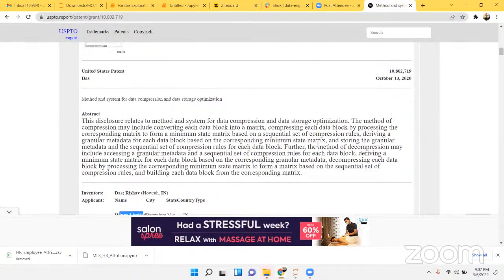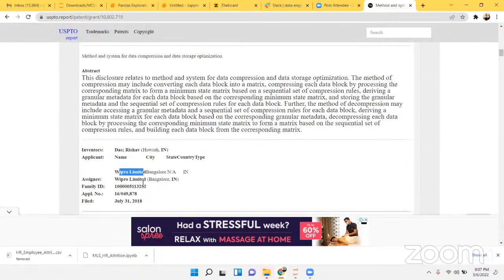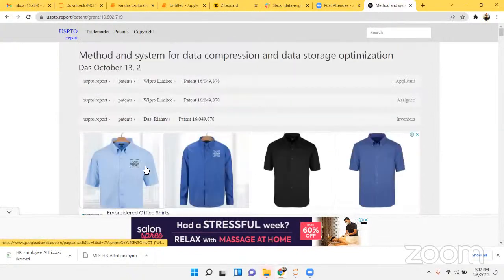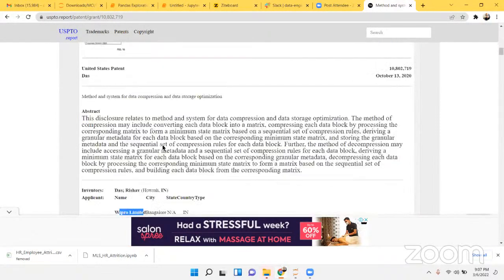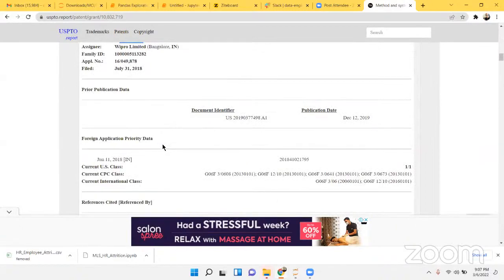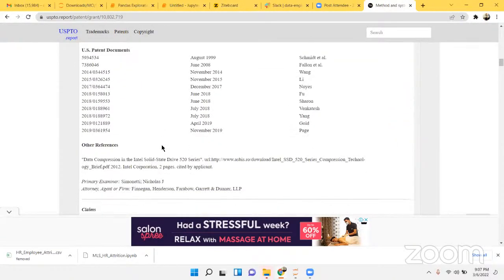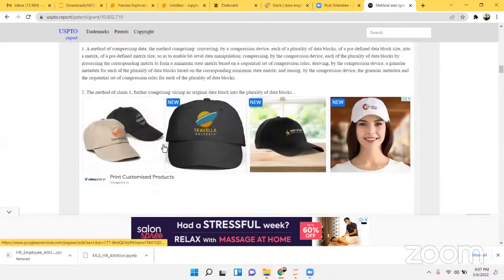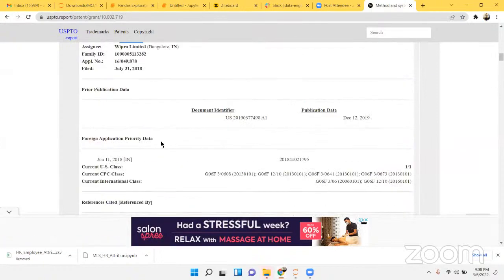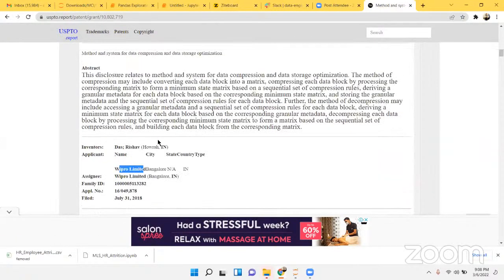We also got a grant in this patent. I guess yes, we got a grant in this particular invention. So this is how we basically do it.